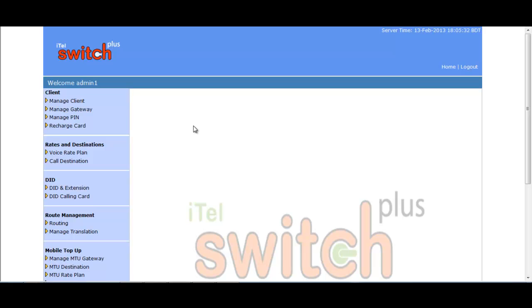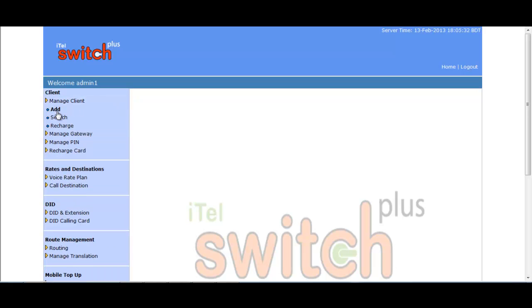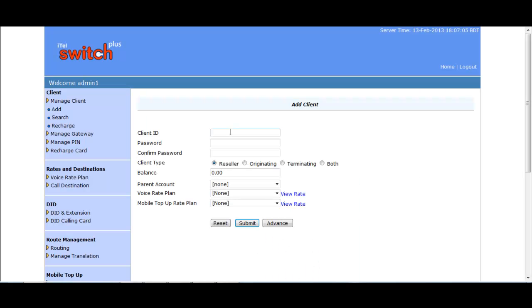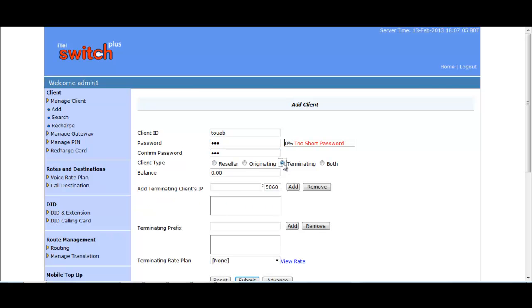Now, let me show you how to add a terminating client. For that, you have to go to Manage Client under Client portion and click on Add button. You can put client name here. Now provide password and confirm that password. Client type will be terminating. Balance is not mandatory here, so by default it is 0.